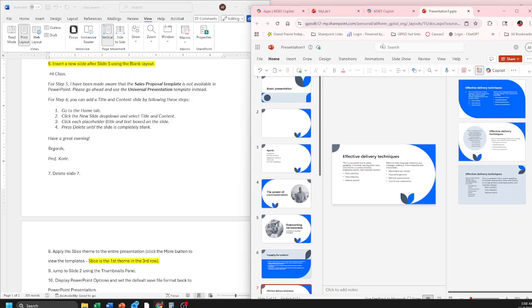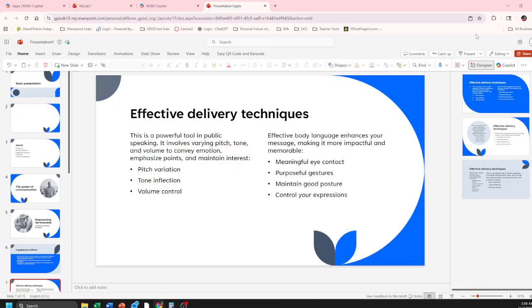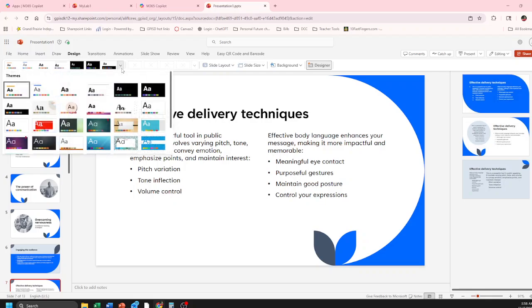So we'll come over here to this one. Let's make this bigger so we can see everything again. We want to go to design, and we want to look at themes, and we want to pick the one that says slice. So remember what we did a little while ago. We went through them, and we're going to find the one that says slice.